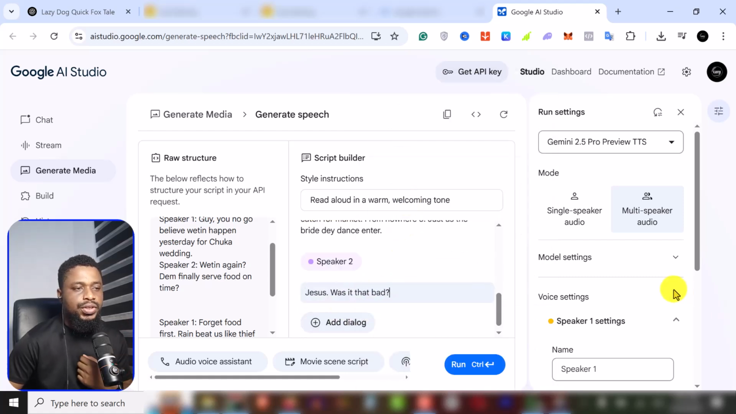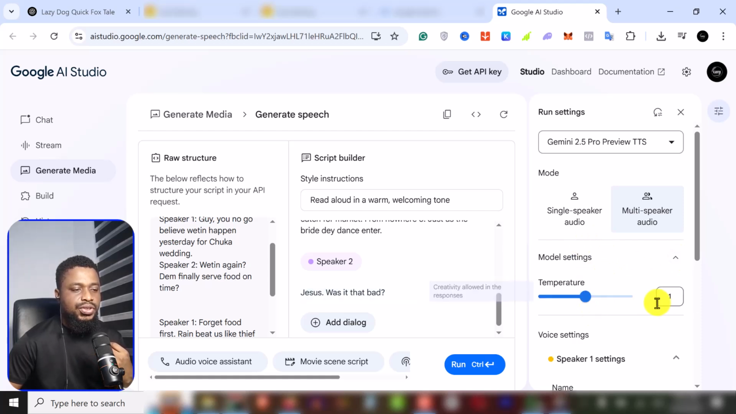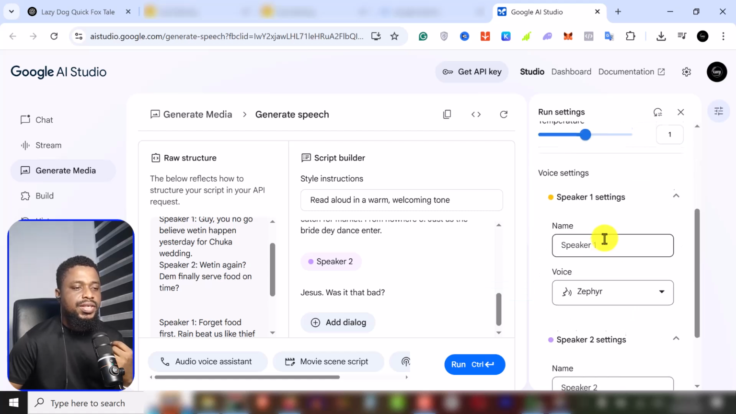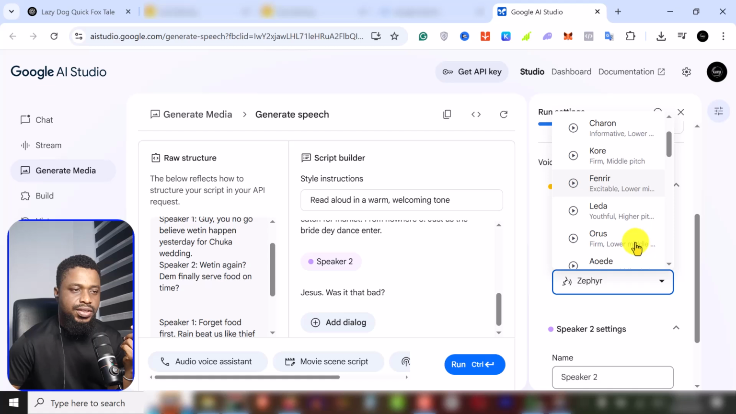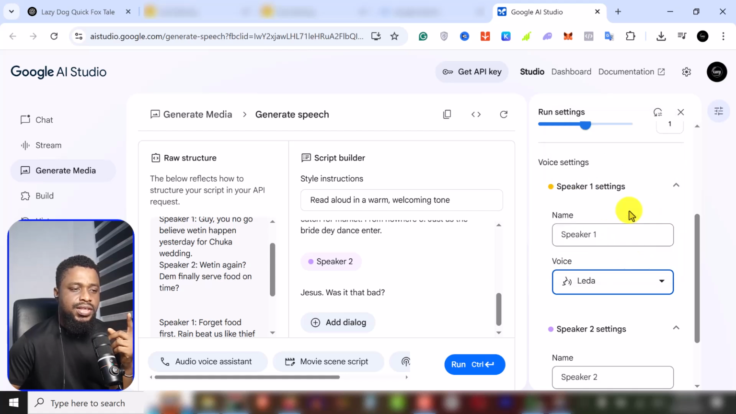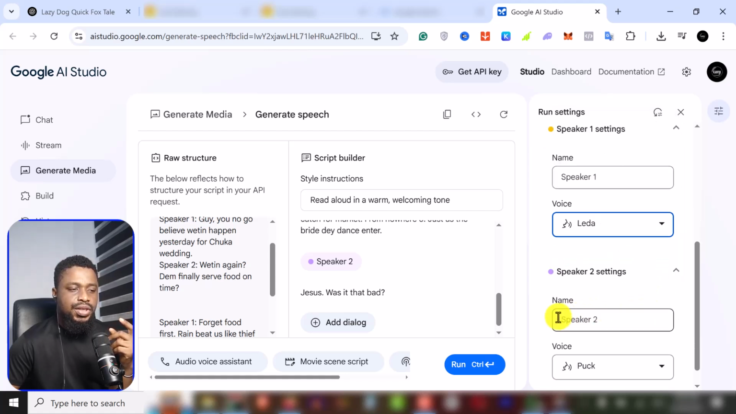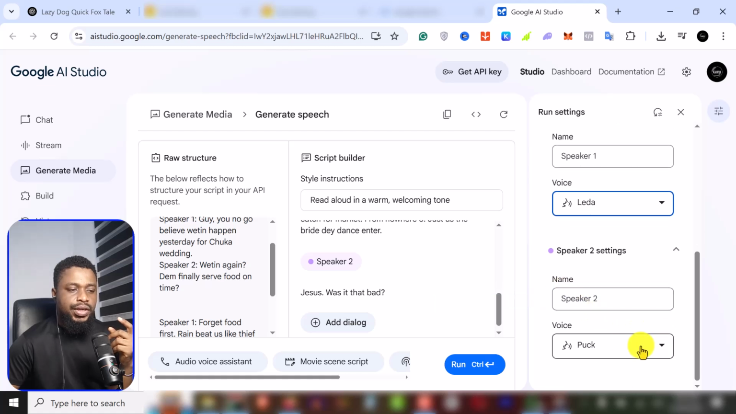So here you can do the model settings. All right, again, the temperature if you wanted. So here you can choose the voice for speaker 1, because they both cannot use the same voice. So here we have speaker 1. This is the voice we want them to use. So you can select anyone you like. So I'm going to use this leather, and then speaker 2, all right, we are going to use this guy.